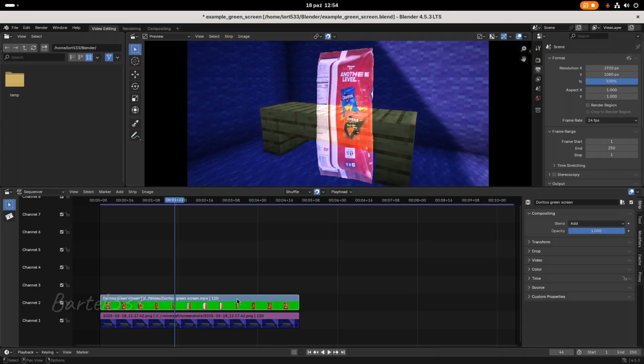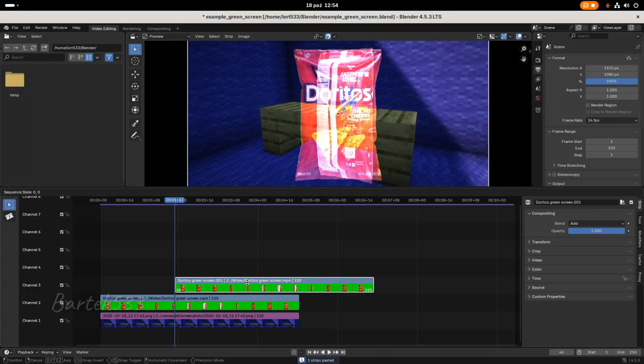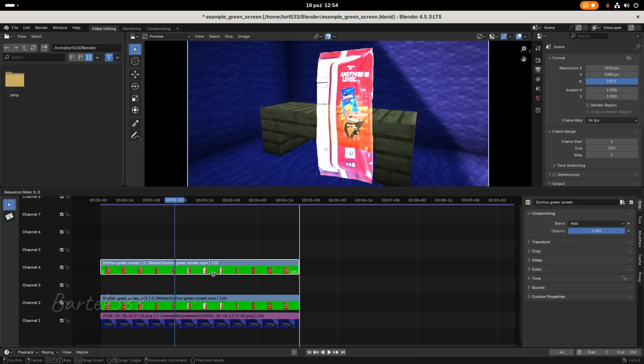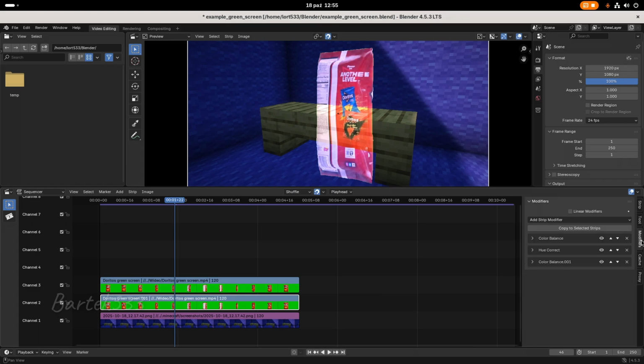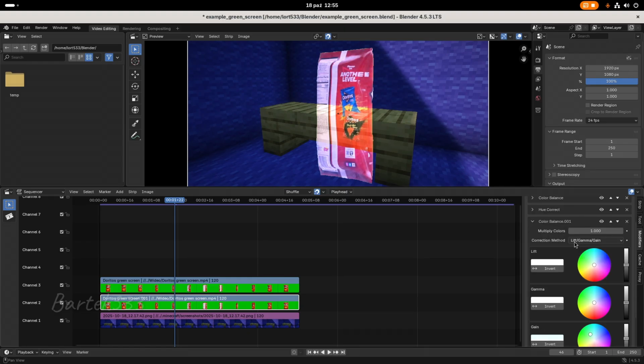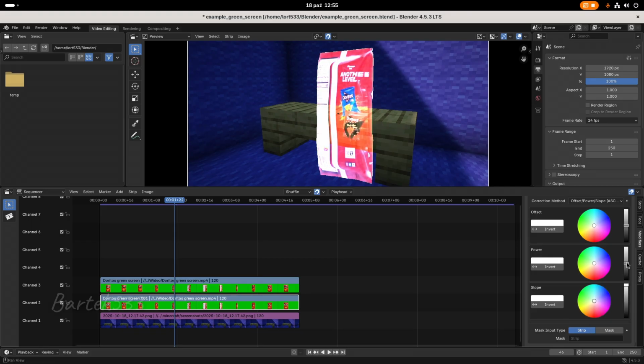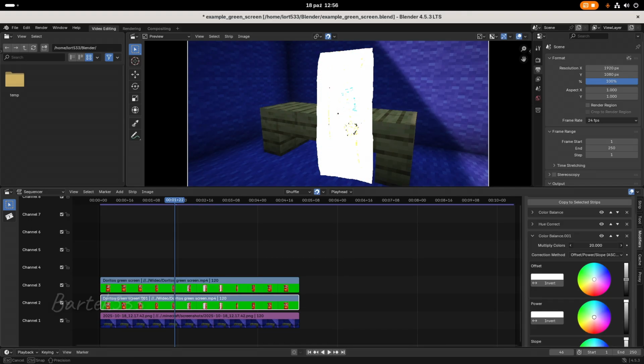So now, to fix the transparency issue, all you have to do is copy the current green screen, basically duplicate the green screen, turn the opacity on the original one to 0 for a moment, so we can focus on this one, go to modifiers, and now we're gonna play with the color balance, switch the correction method to offset power slope, and turn these two up. Also multiply colors to the absolute max. Make sure it's like completely white.